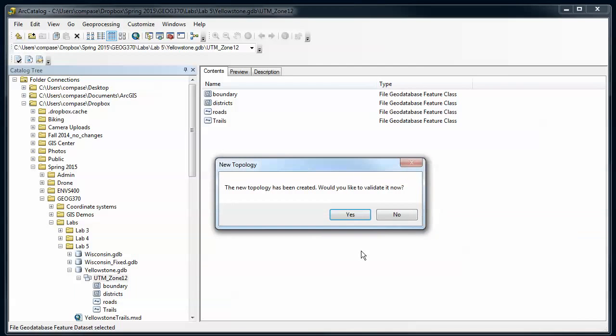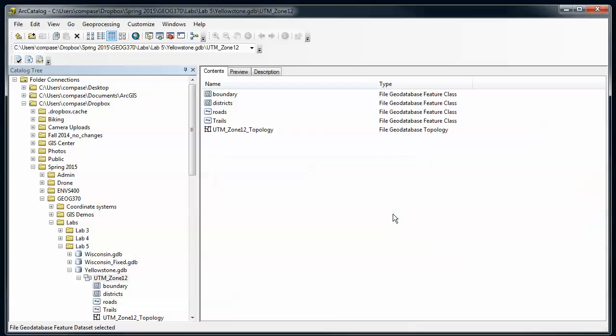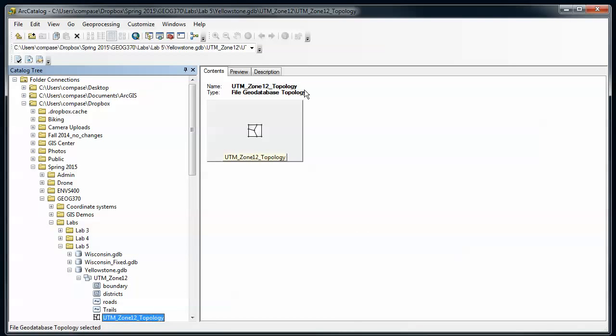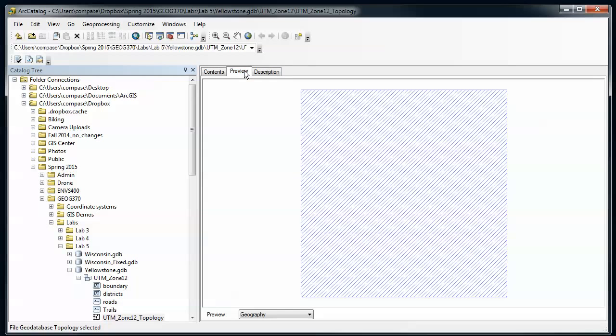Now it's going to create the topology, and it's going to ask me if I want to validate it. And generally you want to say yes, but I'm going to say no here just to show you something. I'm going to then click on the topology, and I can preview it. I can visualize what it's going to look like. And right now I get this hashed blue box over my whole study area. And this is showing me the quote dirty areas, the areas in my feature data set that haven't been validated yet.